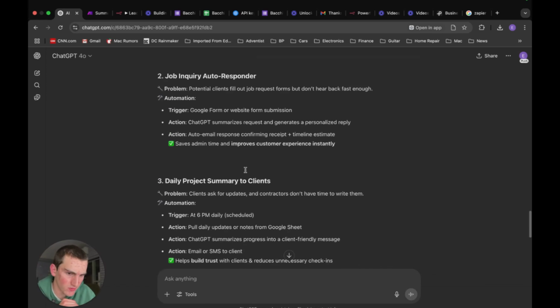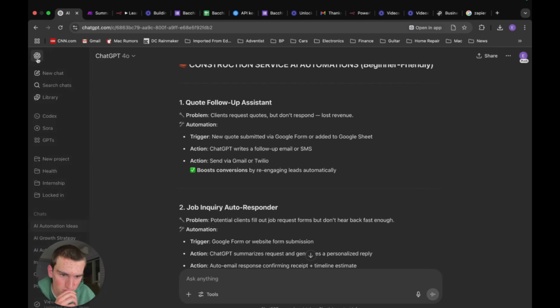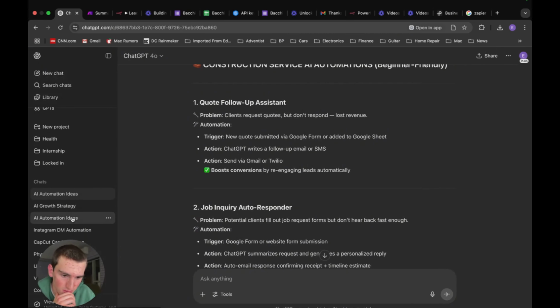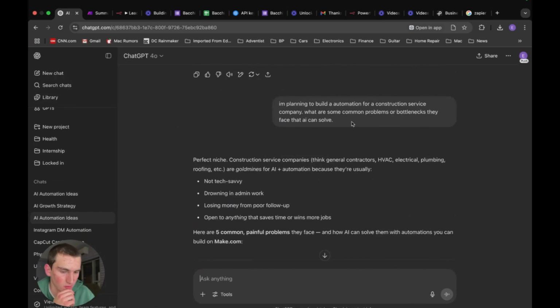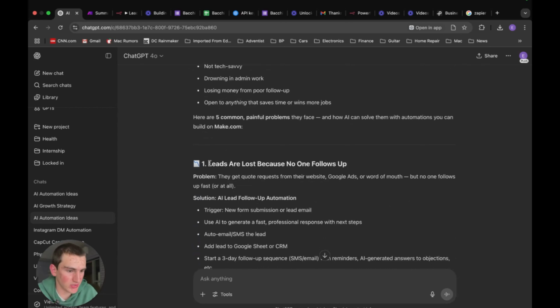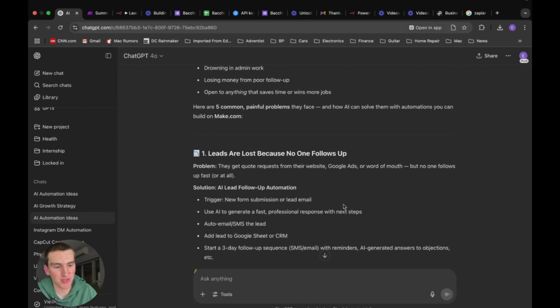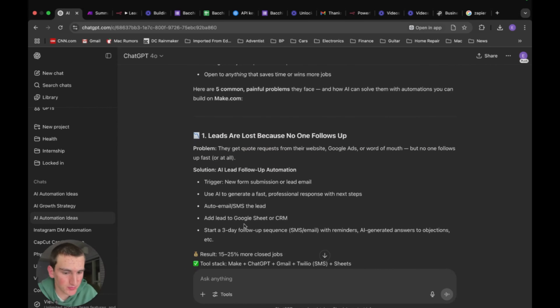So I don't really see that one right here. I could even show the exact prompt I used. Here we go. So I just said I'm planning to build an automation for a construction service company. What are some common problems or bottlenecks that they face that AI can solve? And it gave me this one: leads are lost because no one follows up. So pretty much I automated this one. And yeah, the next clip will just be me getting into it and starting to build it.